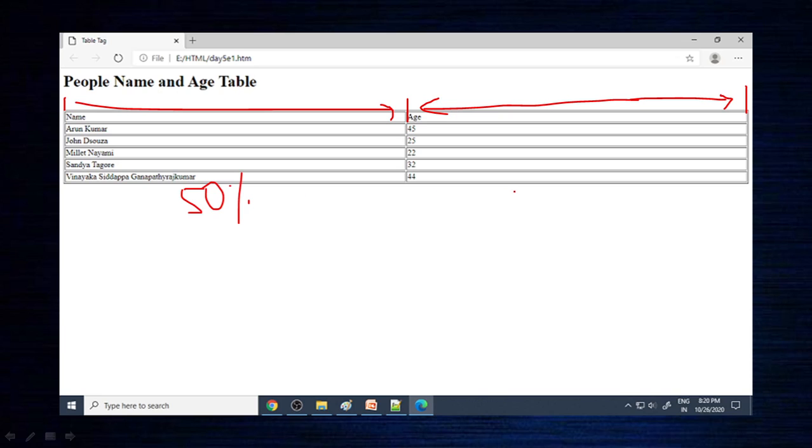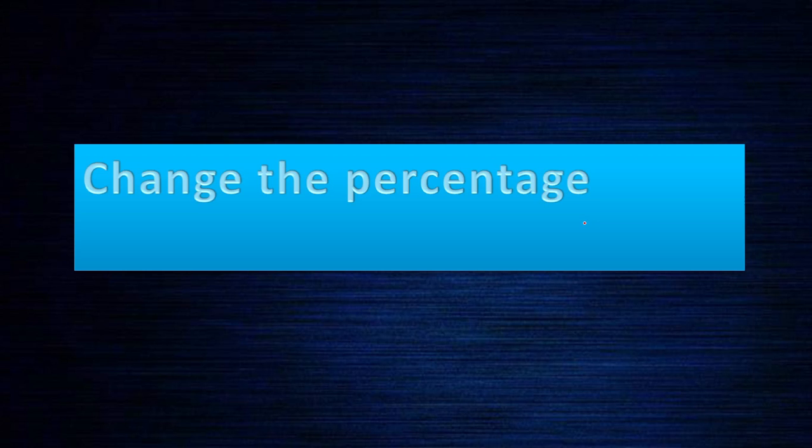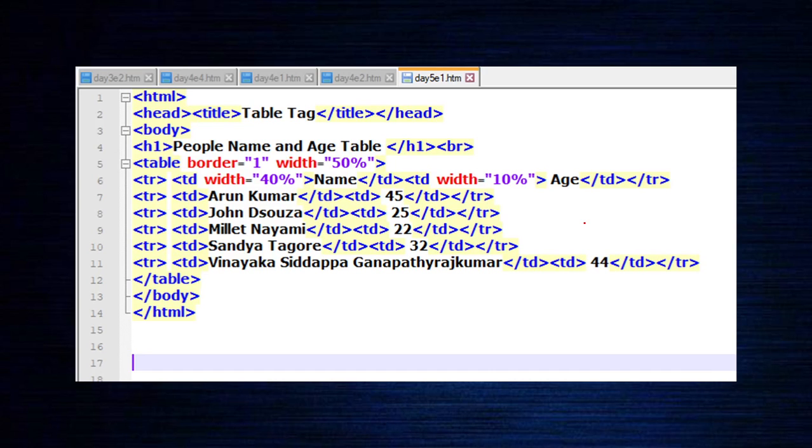And the other one is also 50%. 50% and 50%. Right. So change the percentage, true. So we can change the percentage. Now what we do is we'll change the total table width to 50%. Earlier it was 100%. We don't want 100%. So let's make it 50%. And the column width, the first column should be 40% and the second one is 10%. The first one is 40% and the second one is 10%.